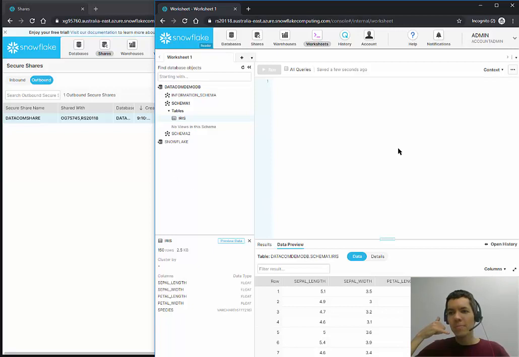Mate, this is great. You know what would be even better? Aggregated data. And some more rows while you're at it.